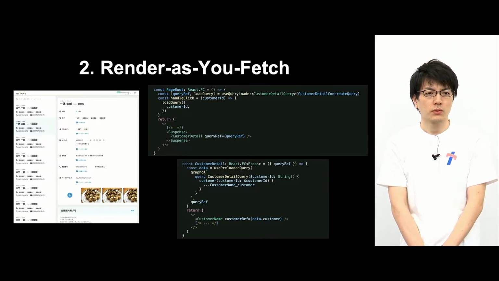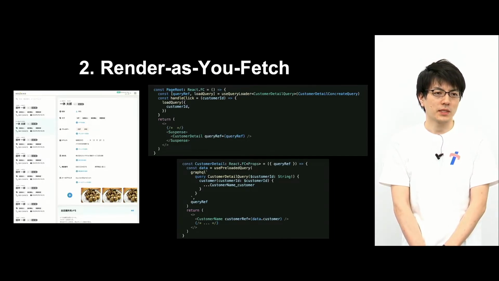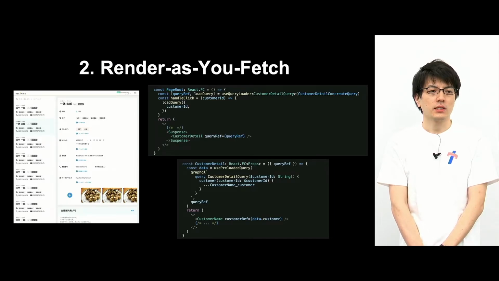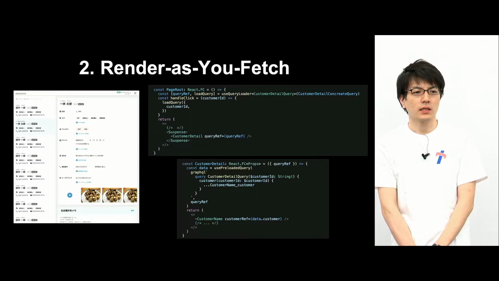And then in parallel, the component rendering takes place. The customer detail component is rendered. Then, if there is no data yet, it is suspended with Relay. So we can take the strategy of render as you fetch, and we will be able to deliver faster and better experiences with Relay.